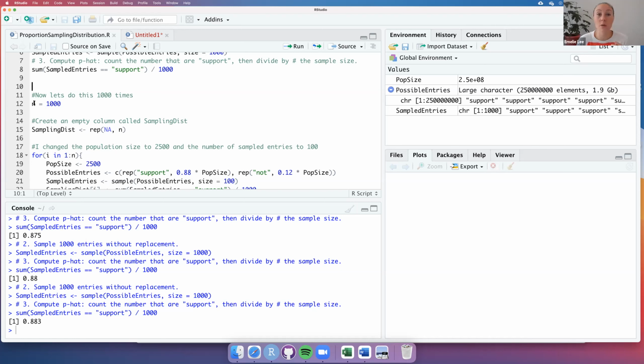Okay, so if I want to do this 1,000 times, so collect 1,000 sample proportions, right? So maybe I'll add that here. Collect 1,000 sample proportions.